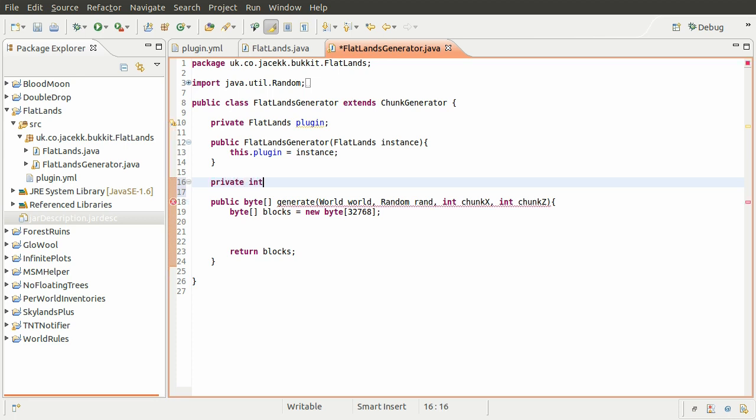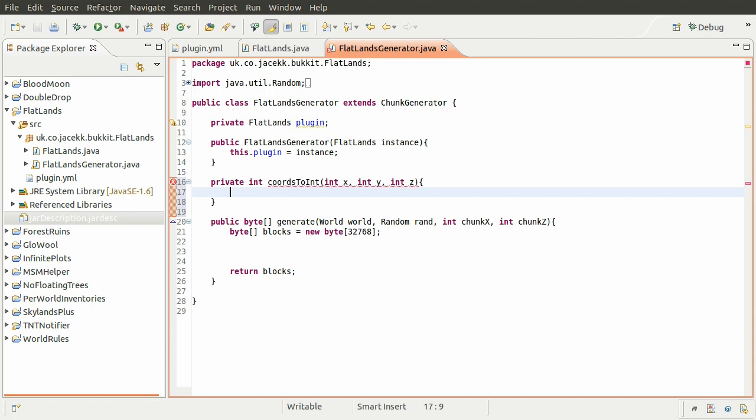Its return type is going to be int, and its name is going to be coords to int. It's going to take three parameters, which are going to be x, y, and z coordinates. These are all going to be integers, so x, y, and z, and then it's just going to return that expression that I just mentioned. So it's going to return x times 16 plus z multiplied by 128 plus y, like so.